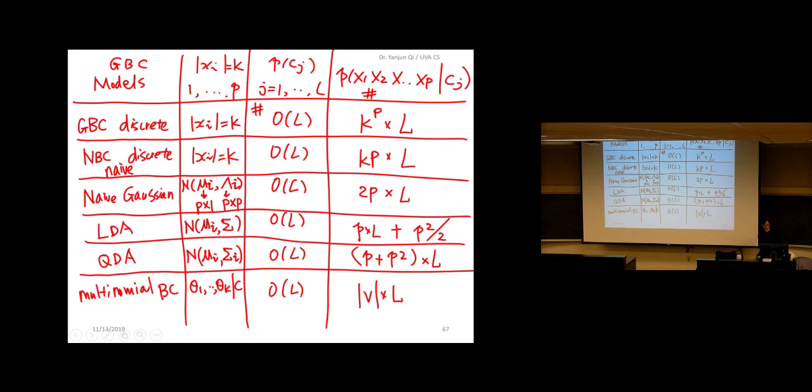All right, so this is everything I want to cover for generative Bayes classifiers. Thank you.